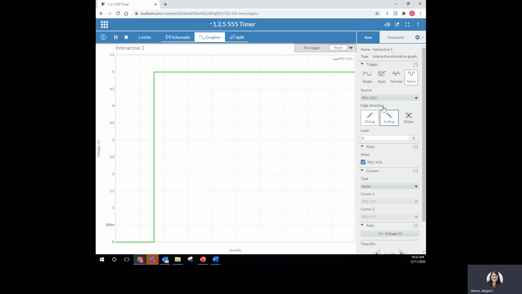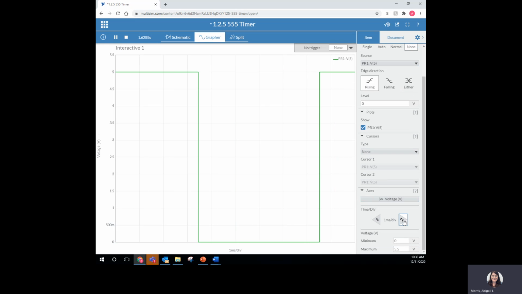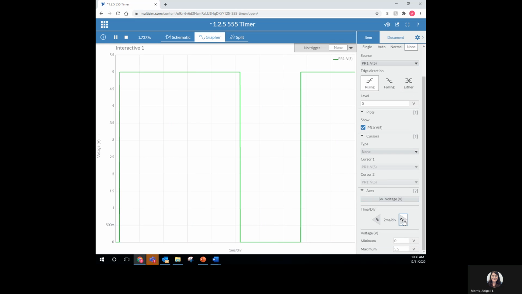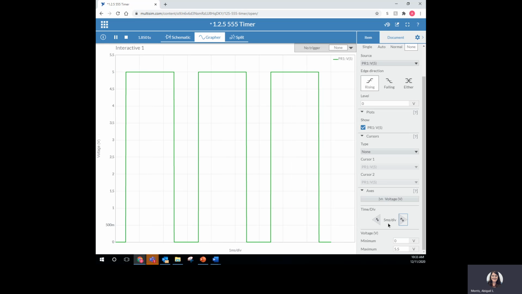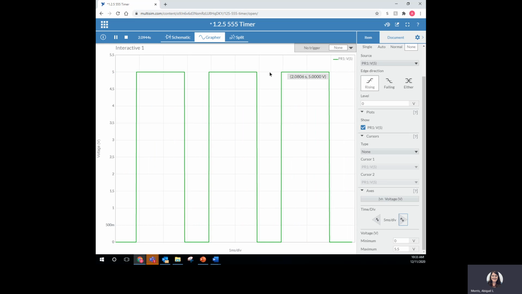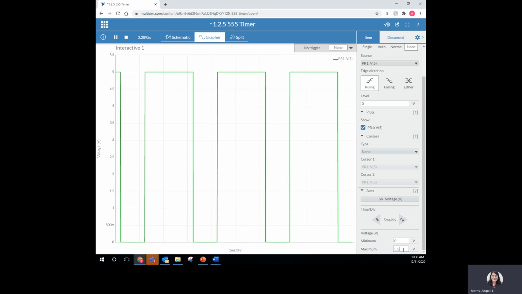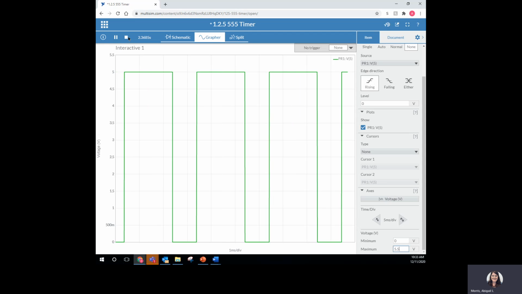And while it's running, I'm going to look on the right-hand side, scroll down to time divisions, and I'm going to click twice to 5 milliseconds per division so I can see the waves. If you can't see the top of the waves, you can change the maximum to 5.5 volts. And then we're going to press stop.